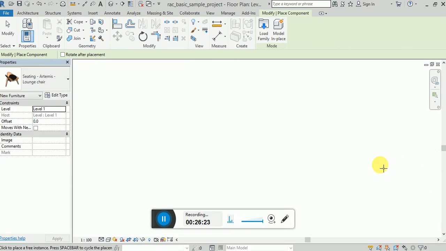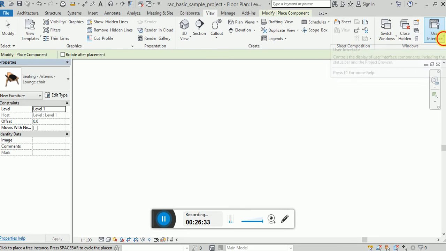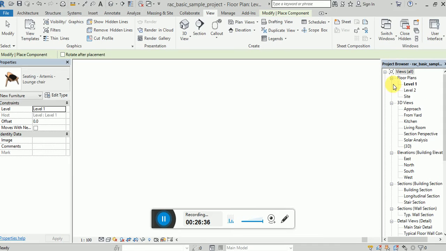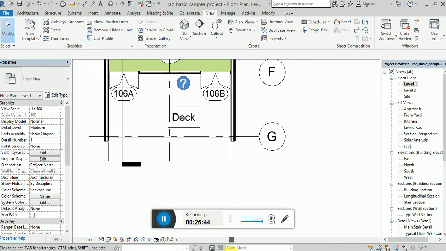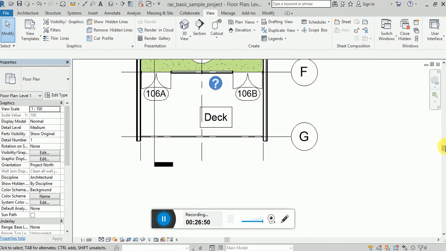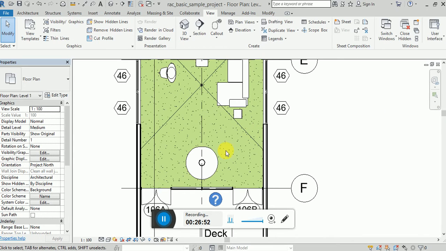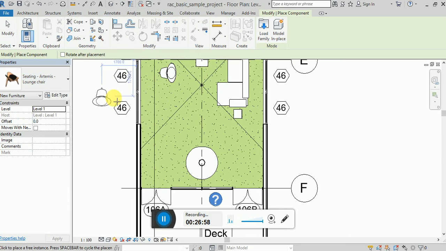Oh, we have to draw it on the floor. So now we will go to floor. First of all, I will go in view, bring the project browser here, and go to level 1. Now I am at level 1. Here's my plan. Here is my floor, and I can now add. Just click CM again, it will open, and I can add anywhere.